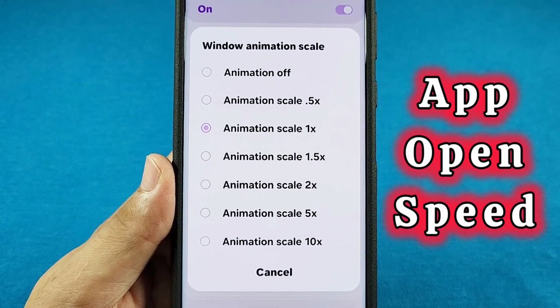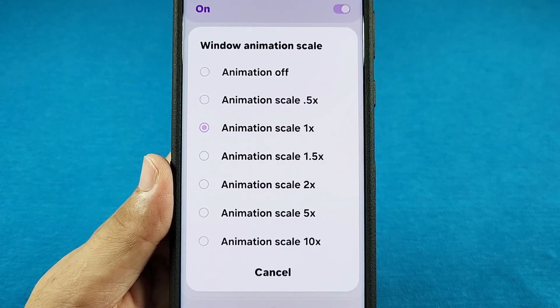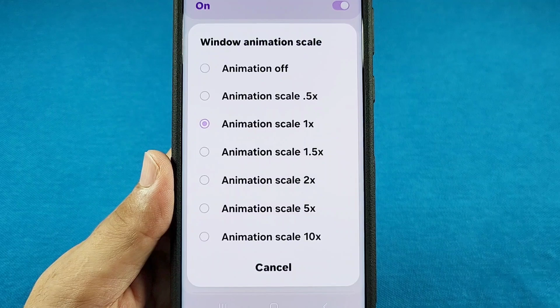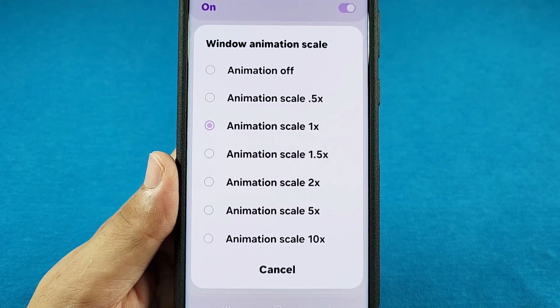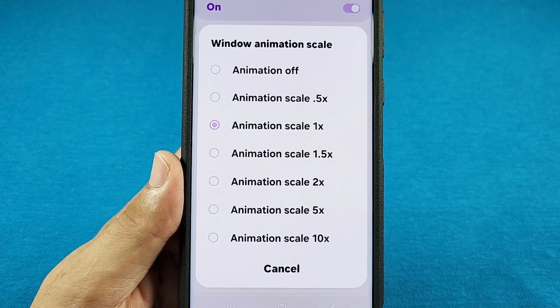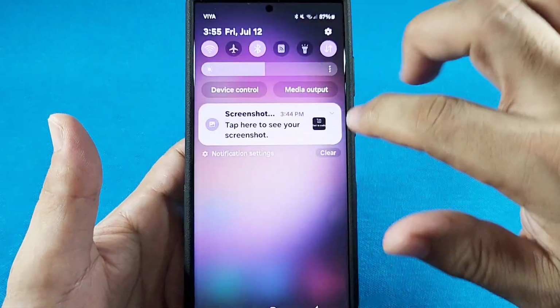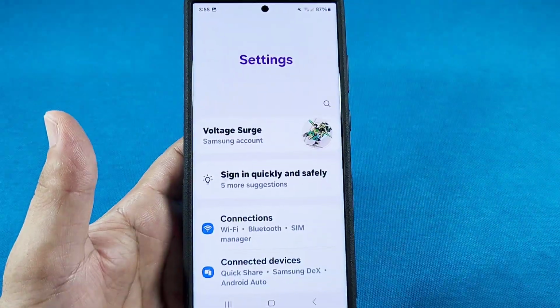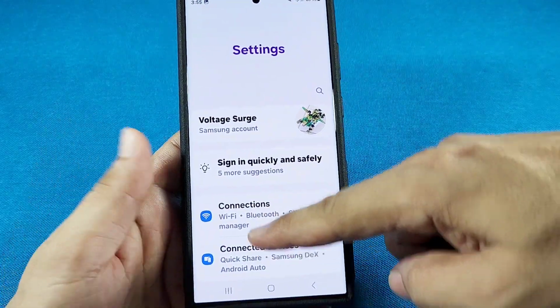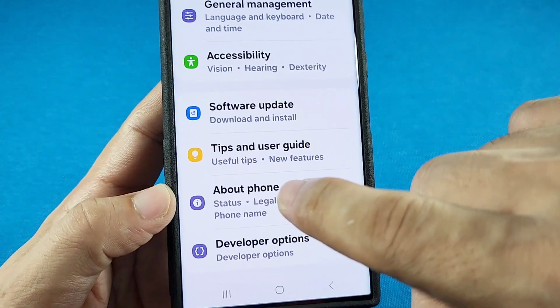Here's where you can go to change the window animation scale or the app opening animation on Samsung phones with Android 14. You will need to enable developer options, and let's do this. You'll need to go into the quick settings, tap on the settings icon right here, and once in this section, go all the way down to the bottom until you see About Phone.